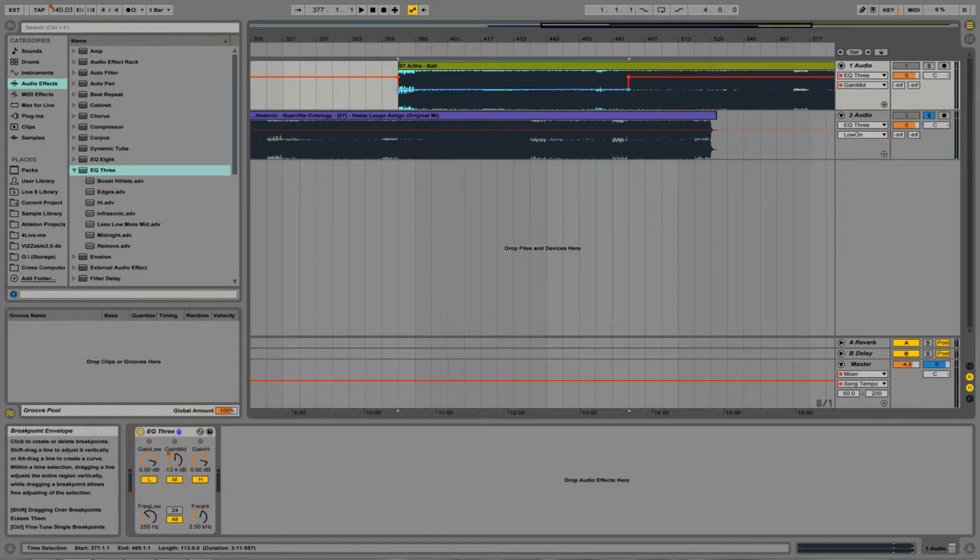and then we're just going to automate the EQ to come in gradually over the course of that. Let's have the highs come in as well. We'll have the highs come in a bit sooner. And then the bass, I'll have that come in like that.